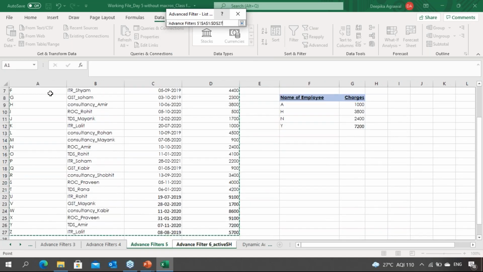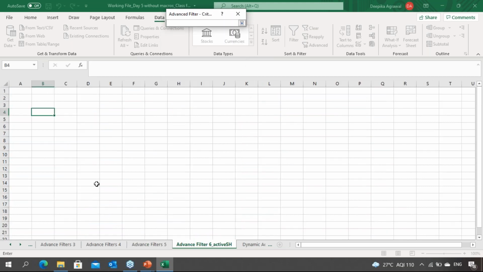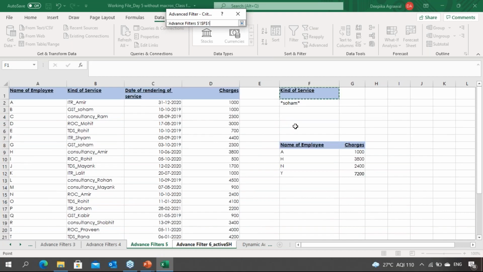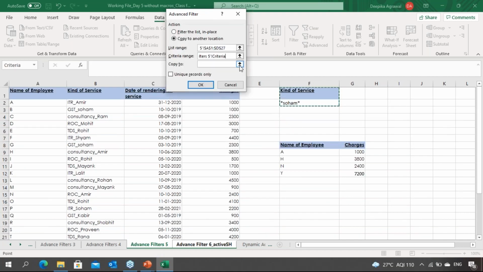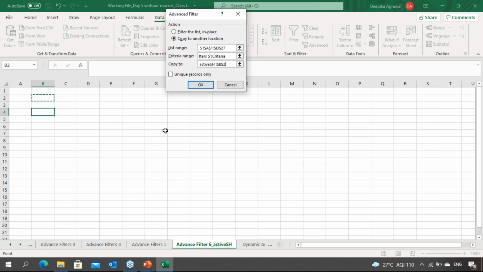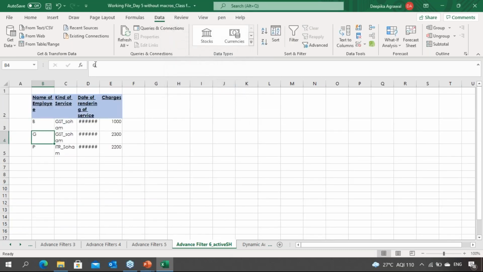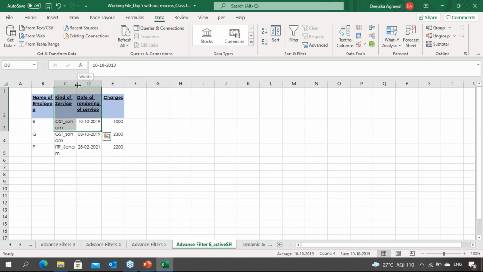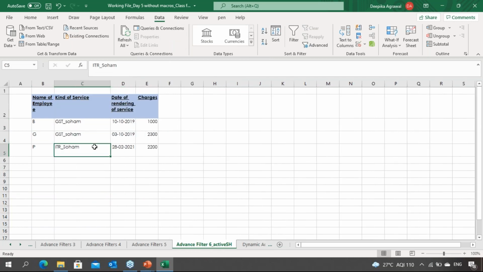I selected it. Then my criteria range. I have to again go to this sheet. So this is my criteria range. And where do I want to copy it? So this is here. This is my advanced filter 6 active sheet. I did that and okay. So now I got the data which I have. So if you have to paste the data on any other sheet, not the same sheet in which your filter is there, you have to keep yourself on that particular sheet and then you will start the formula.